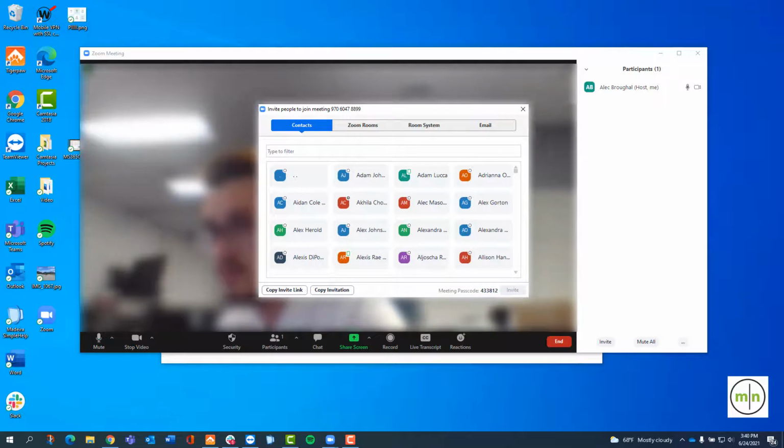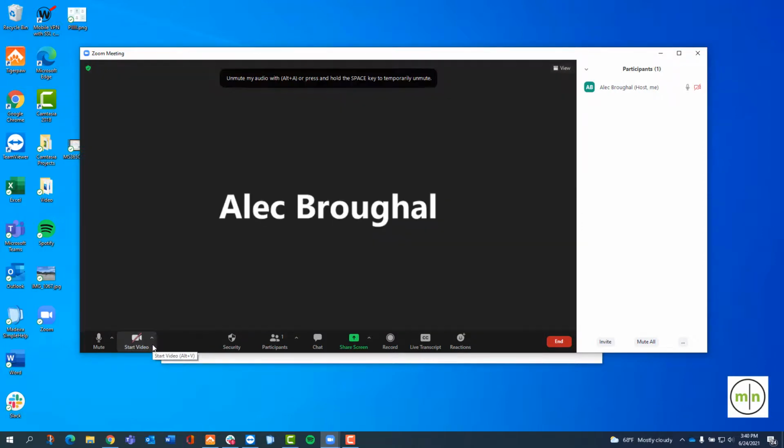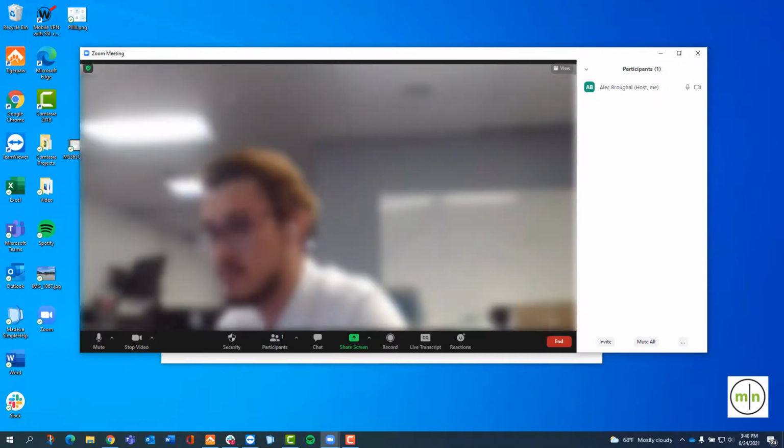In the bottom left you'll see the buttons for muting yourself and stopping your video. That second button will stop your camera from displaying your face without kicking you out of the meeting. To end the meeting, simply hit the end button on the bottom right of the screen.